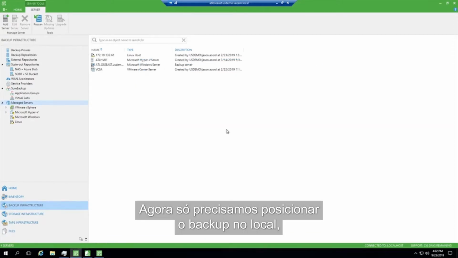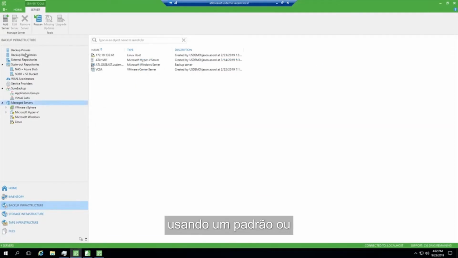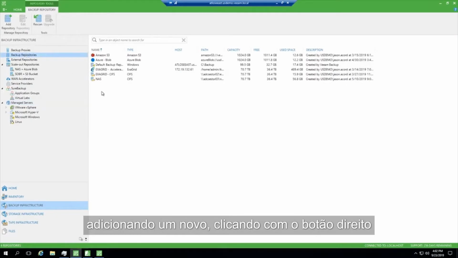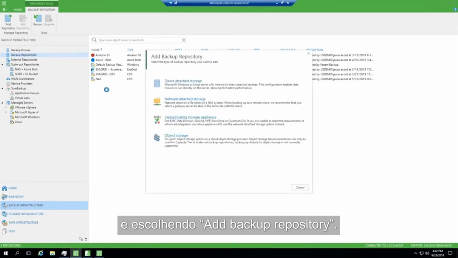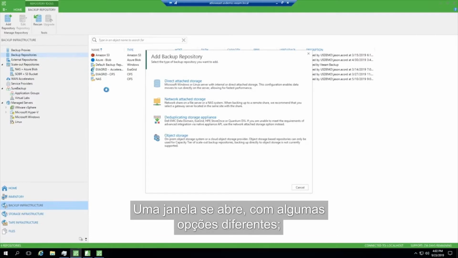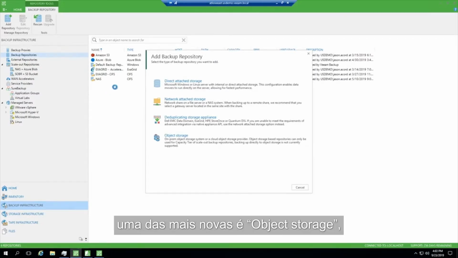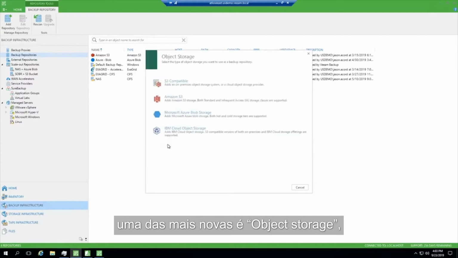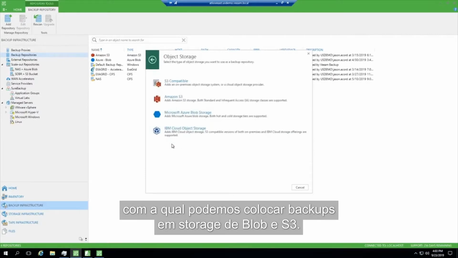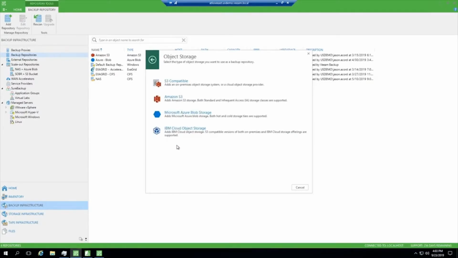Now we just need to land the backup in a location by either A, using the default, or by adding a new one by right-clicking and hitting Add Backup Repository. A window opens with a bunch of different options, a newer one being object storage, where we can land the backups in S3 and blob storage.